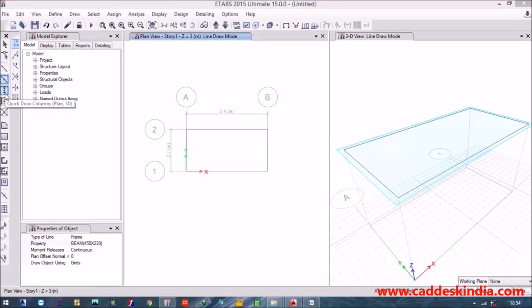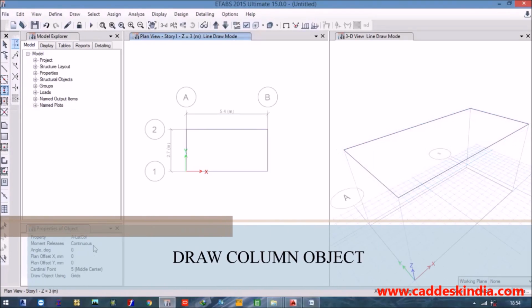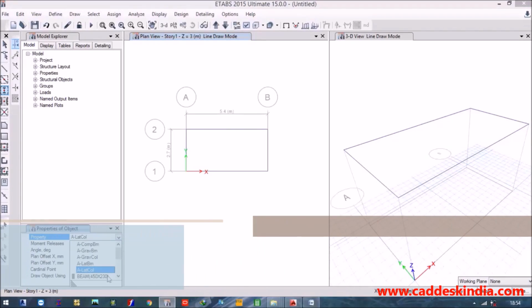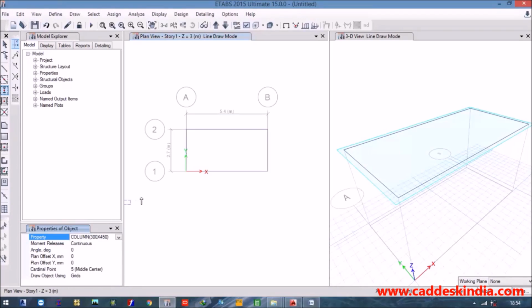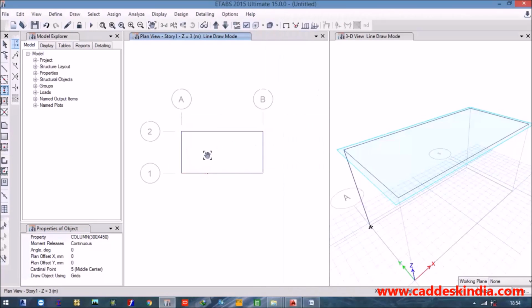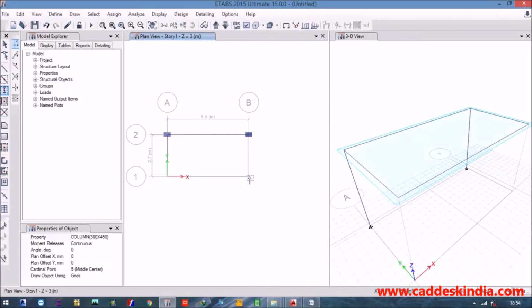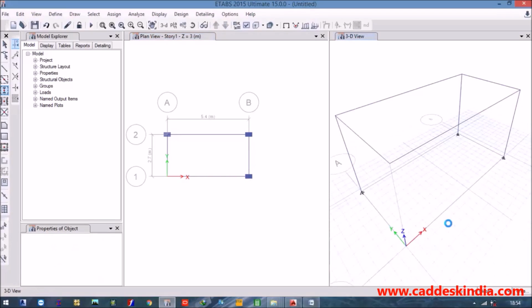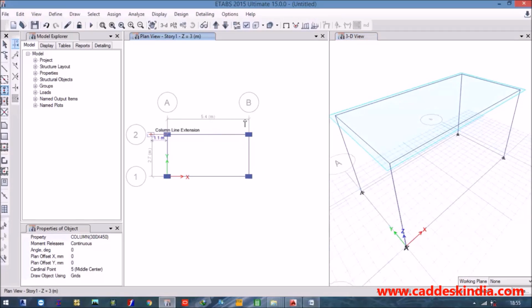Now again draw the columns, select the column option and select the column property that is column 300 by 450, and here I have the columns. You can check, these are your columns, 4 columns at the corners. And proportionally you can see when I click these intersections, my column is created in the 3D view. Now I have drawn the columns and beams.